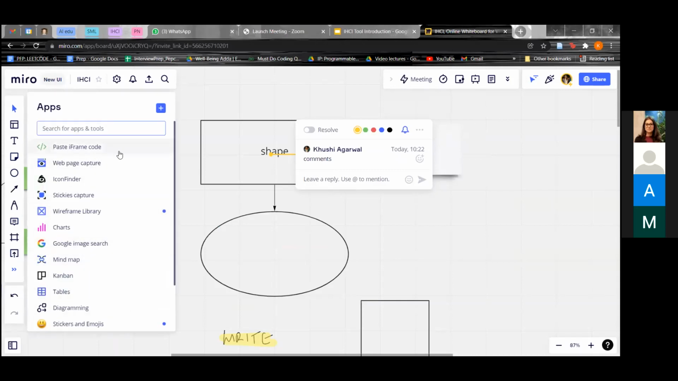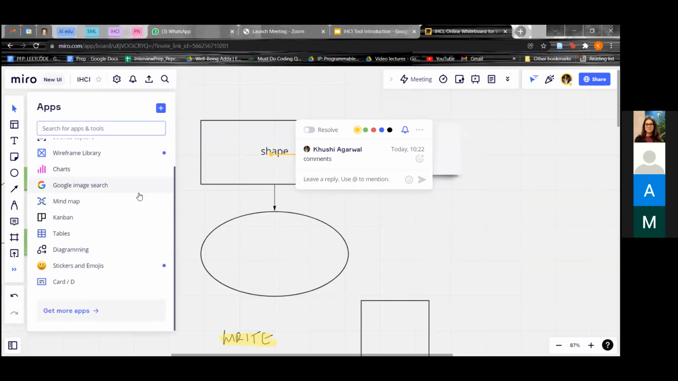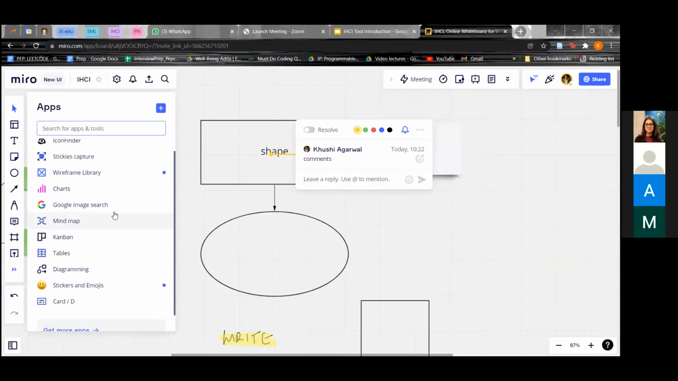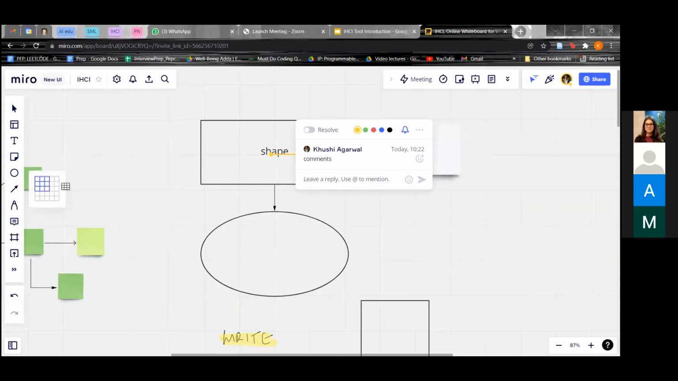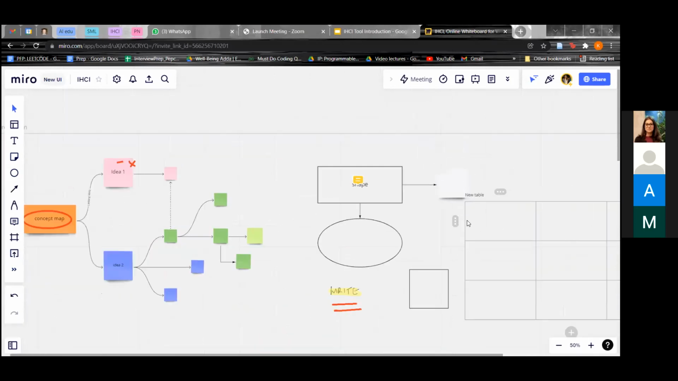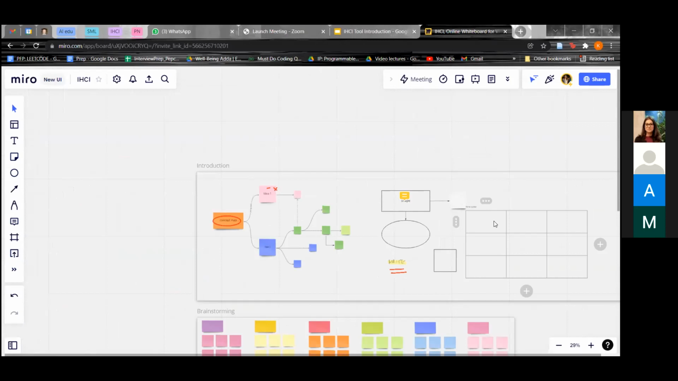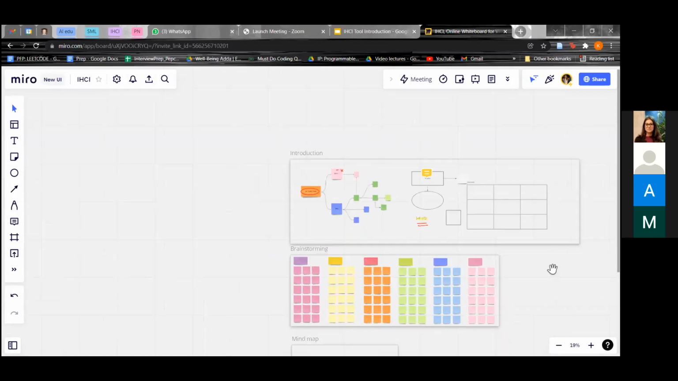Apart from this, there are a wide variety of other features we can use Miro for, for example, creating charts for wireframing as well. This is something new that Miro has started recently. Then we can also add tables. Tables is one thing which is very useful. A number of design processes require us to use tables, so we can use tables for that as well.